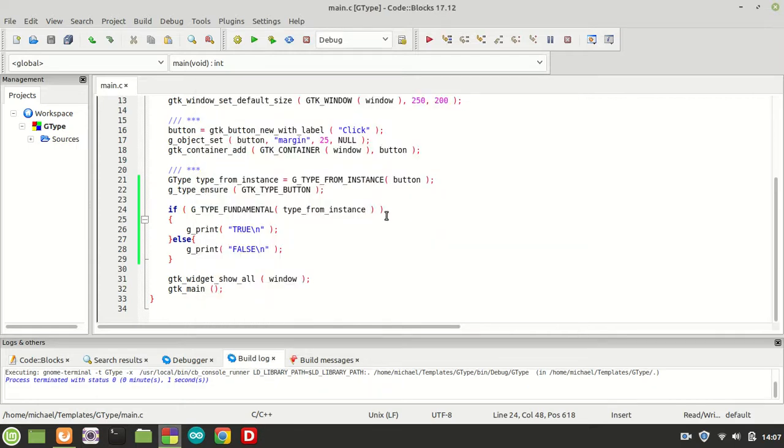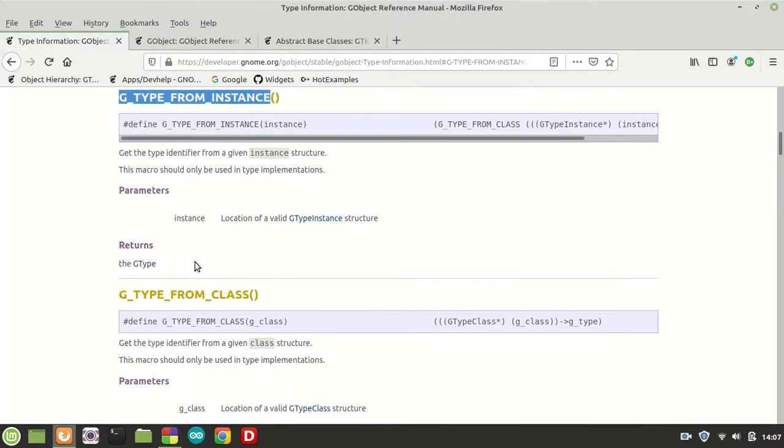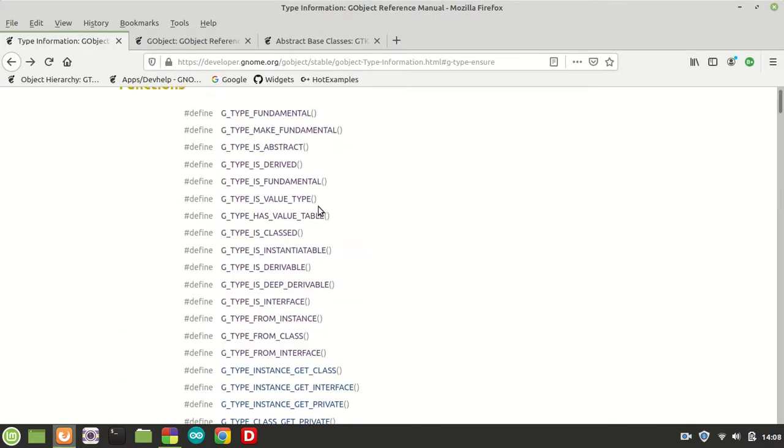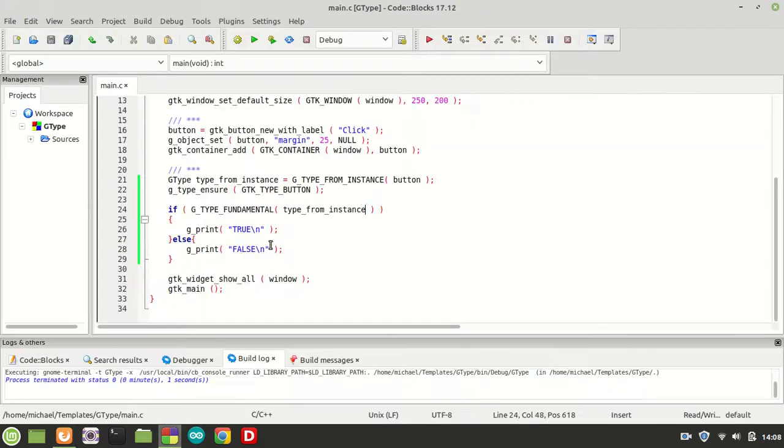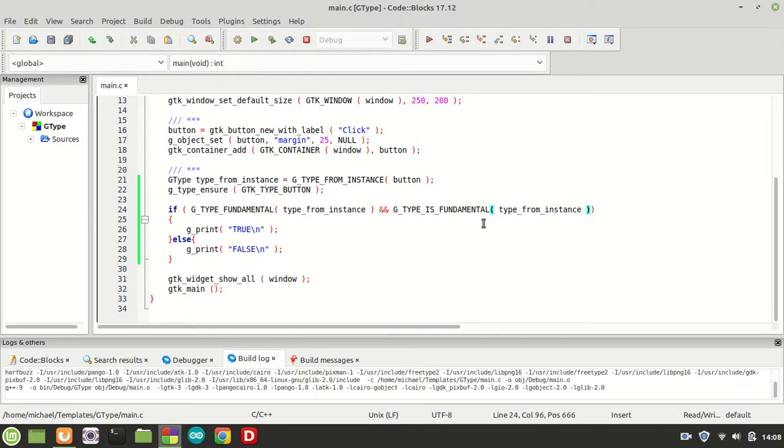You see, it says it is true. So now if it's true, we can call the next macro, which is called is fundamental right here, and says check if type is a fundamental type. So what do you think happens now if we call it in the same if statement right here, and we pass the type from instance? Does it bring true or false?